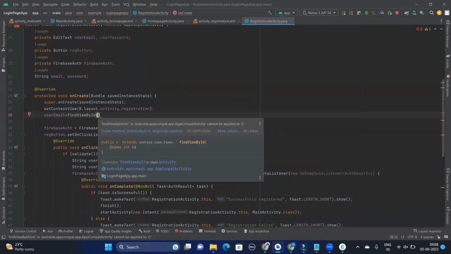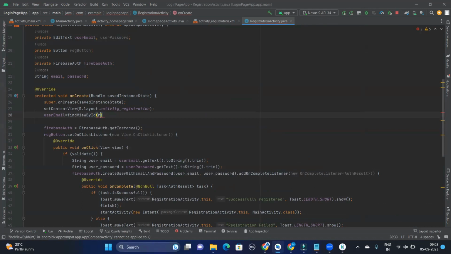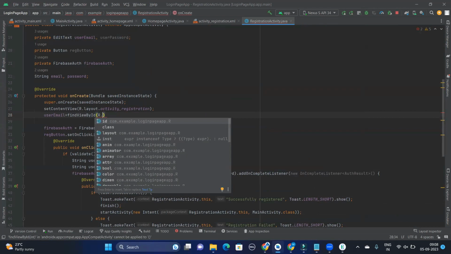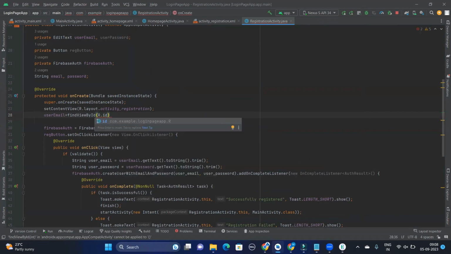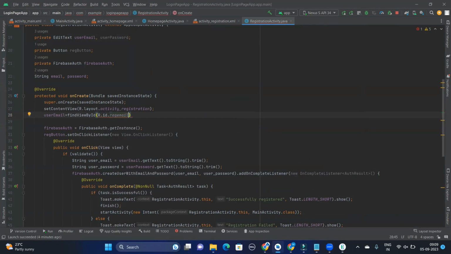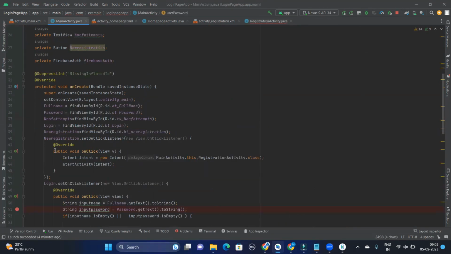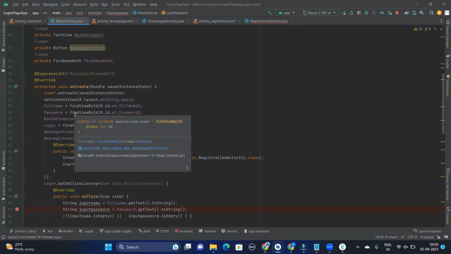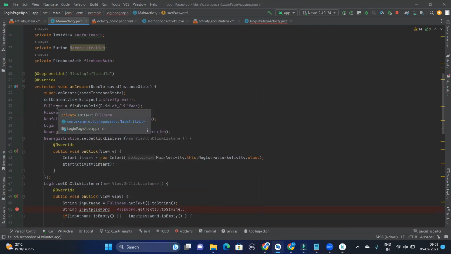Find view by ID. R dot ID dot register email for the email. Find view by ID. See here how we have done here. Find view by ID. This is what find view by ID.